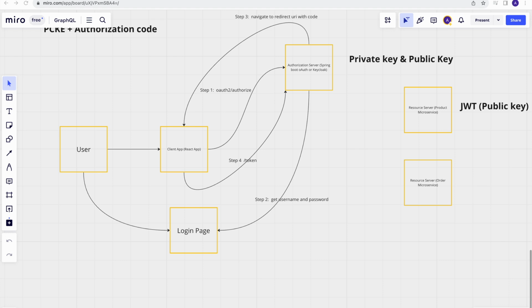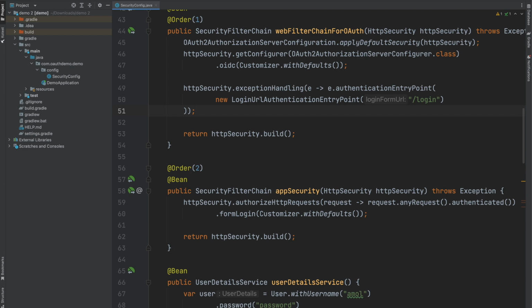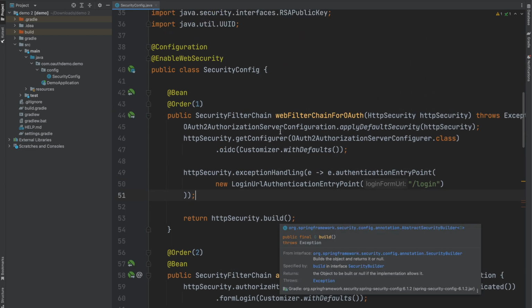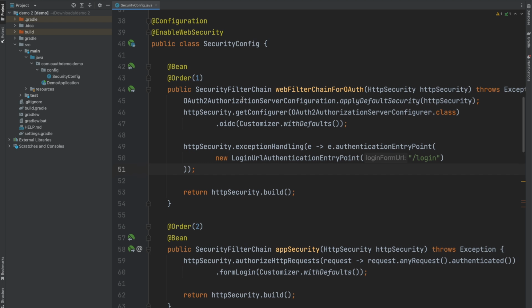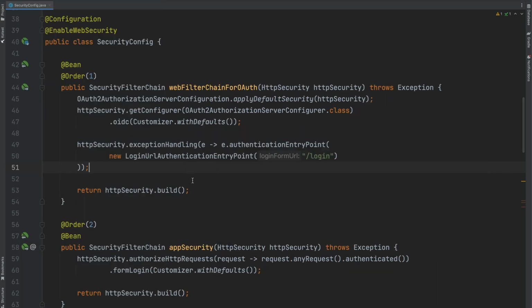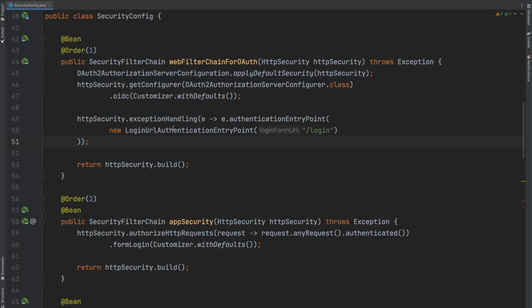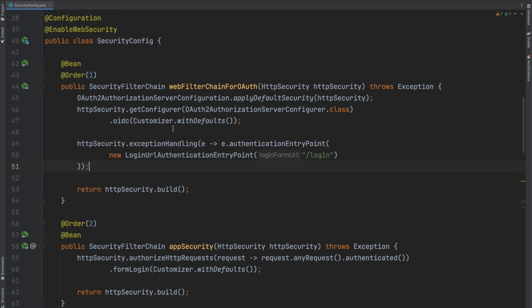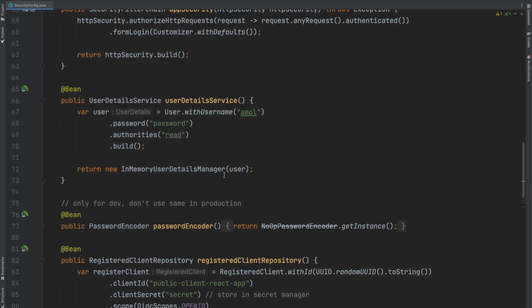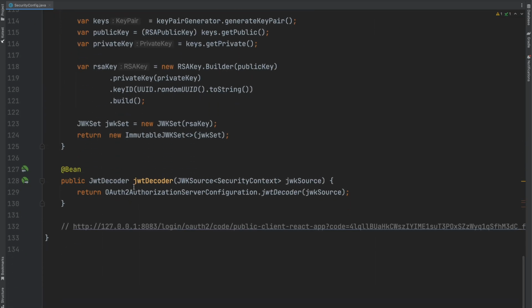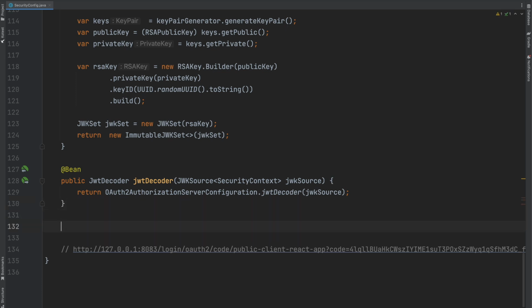Let's open IntelliJ. Here we see our configurations, right? If you are new to this video, you can follow the previous video where we created this authorization service, and also another video where we created a resource service. Now inside this config file we need to create one more bean. There are two ways of configuring this token customizer. And what is the need of this token customizer?